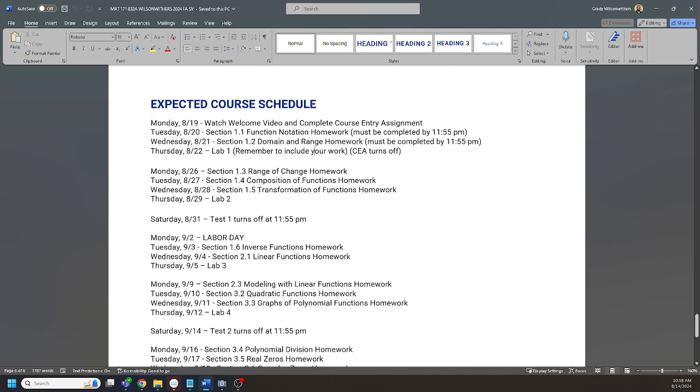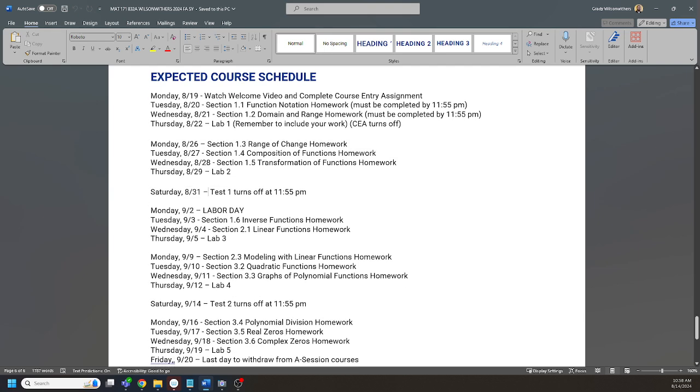And I'm skimming it to see if there's anything I want to highlight for you. But yeah, we have homework assignments most Monday, Tuesdays, and Wednesdays. You have a lab due every Thursday. There's a test due every 2 weeks. All assignments turn off at 11:55 p.m. I encourage you to get started on them before then. That's when they turn off.